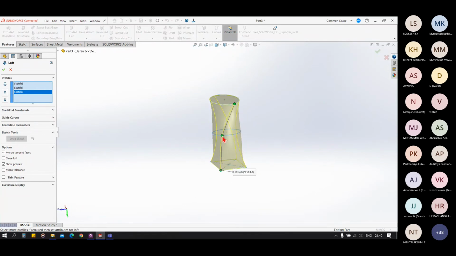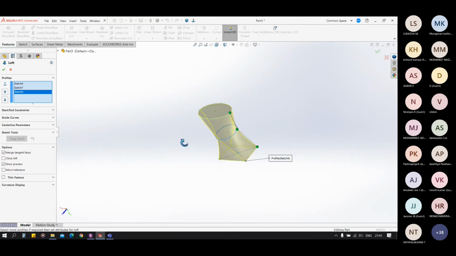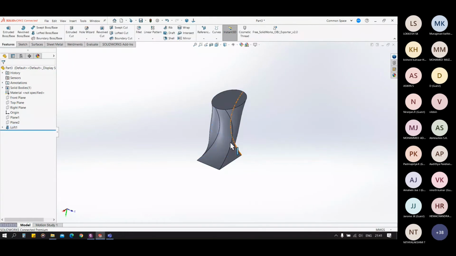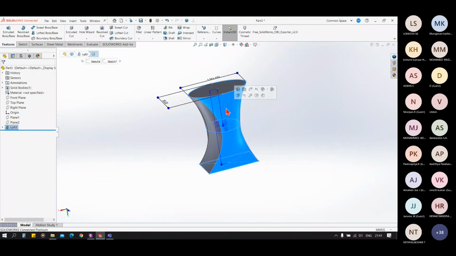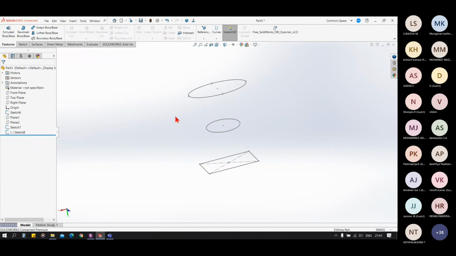You can twist it using these green pointers. But if we create an impossible geometry, it will give an error. So this is an impossible geometry, so there is an error. Now we will see guided curves.